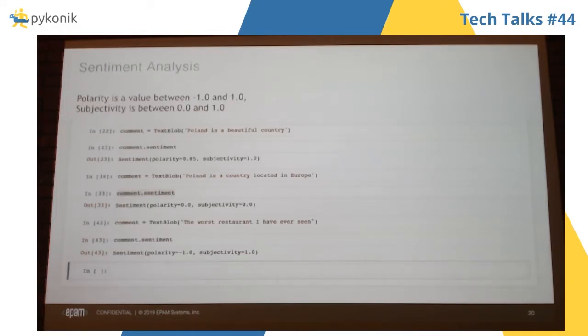Sentiment analysis, as I mentioned at the beginning of the presentation, is related to the negativity or positivity of a text. So it's called polarity or subjectivity in the sentiment analysis context. So I have a text, for instance, "Poland is a beautiful country." So the sentiment is something positive, right? I love Poland. This is not a negative comment.